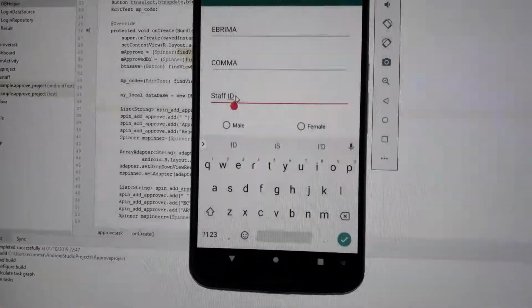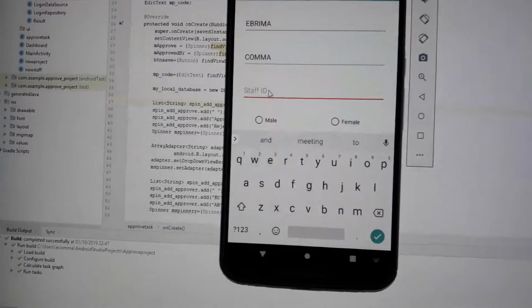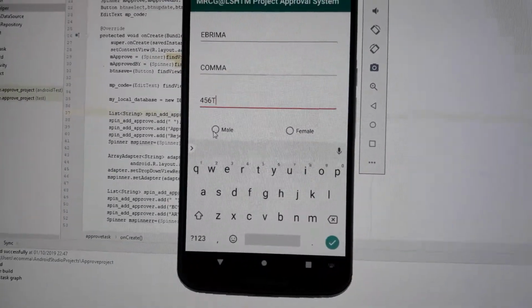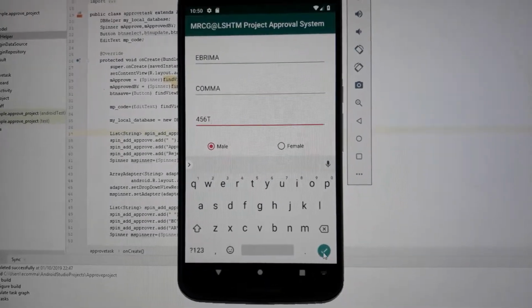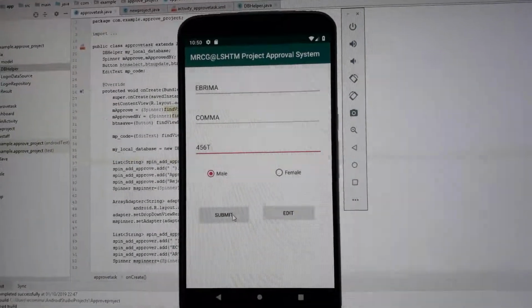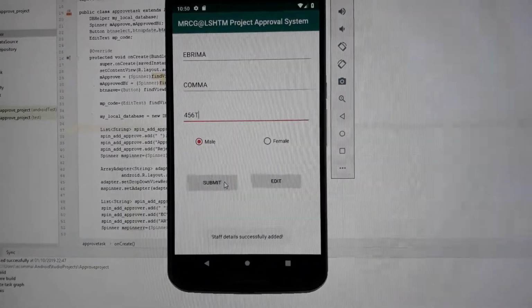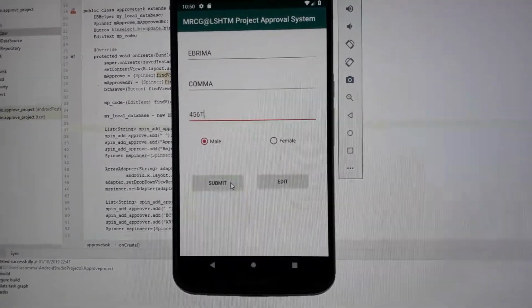My staff ID now. Let's say this to be the staff ID. Select the gender now, and then click the submit button. So you can see the data is successfully added.